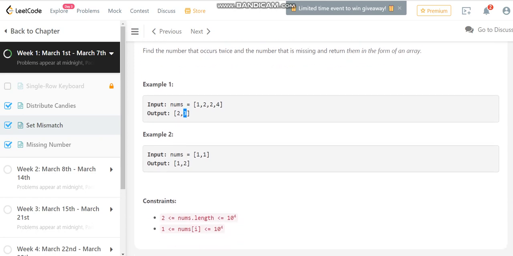Similarly, here is the same case. At the 0th index is 1, and at the 1st index it should contain 2, but due to some error it contains 1. So here we can say that 1 is the number which is repeating, so that is the index 1, and 2 is the number which is missing.